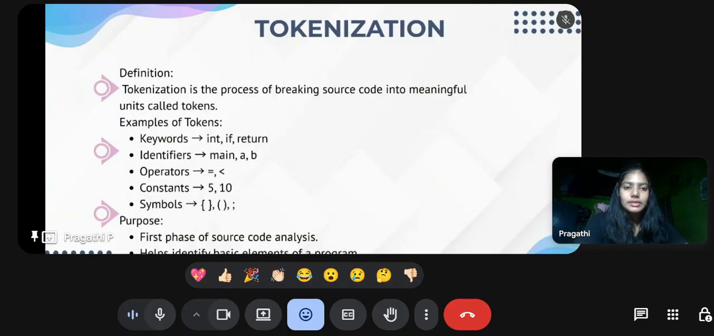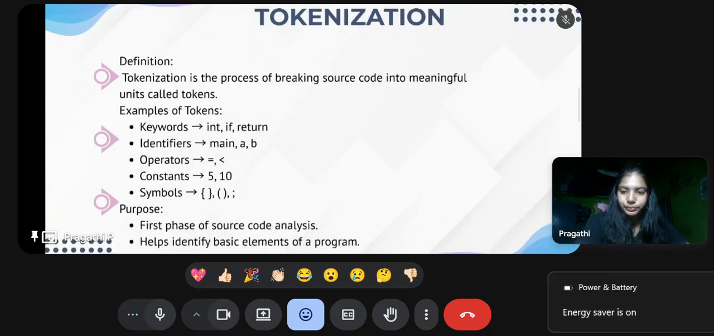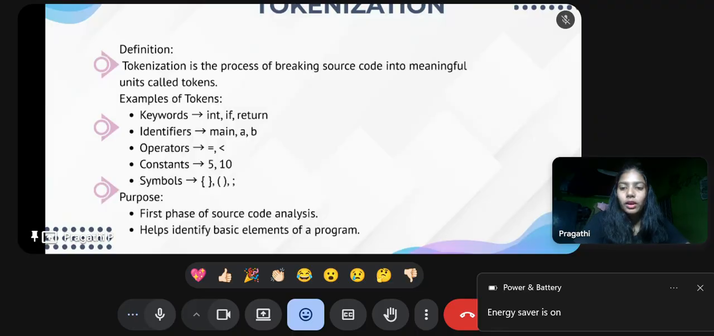Tokenization. Tokenization is the first phase of program analysis. The source code is broken into small meaningful units called tokens, such as keywords, identifiers, operators, constants, and symbols. For example, if a program has int a = 5, here int is the keyword, a is an identifier, equals is an operator, 5 is a constant, and the semicolon is a symbol. So this is how tokenization is used. The purpose of this is to help identify the basic elements of the program.